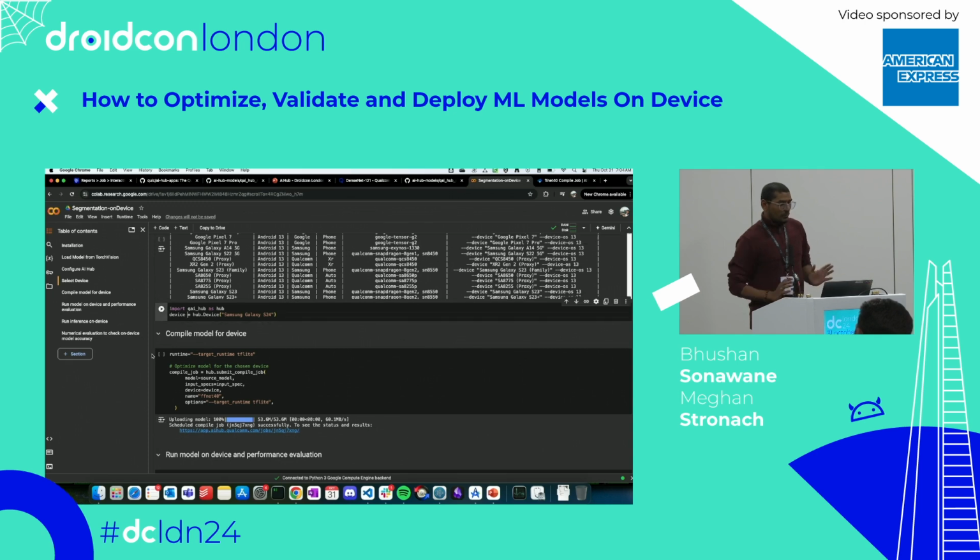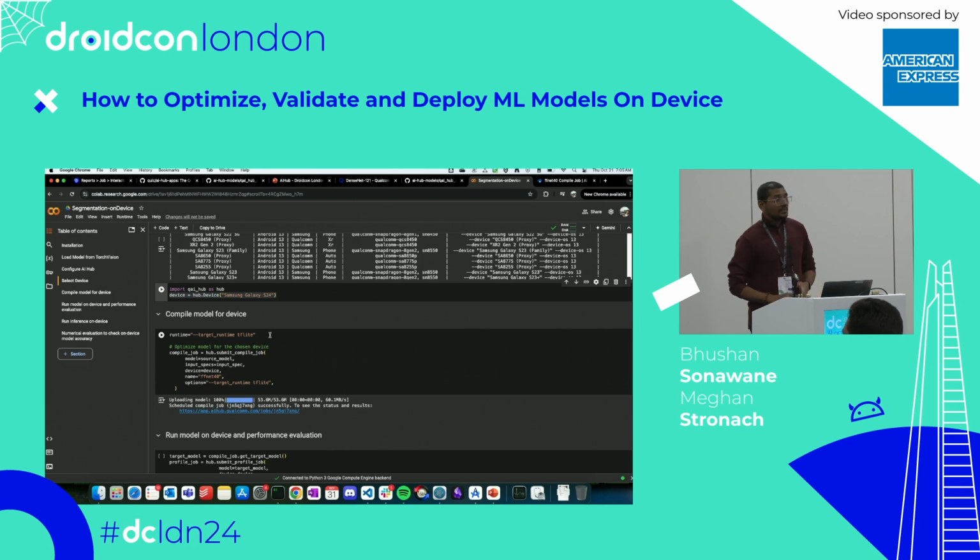Now, let's say I want to lock down Samsung Galaxy S24 for the rest of my demo. So I just basically create a new hub device called Samsung Galaxy S24. And I select my target runtime as TFLite because I want to basically generalize my target and I want to use one model for all the platforms that I'm targeting.